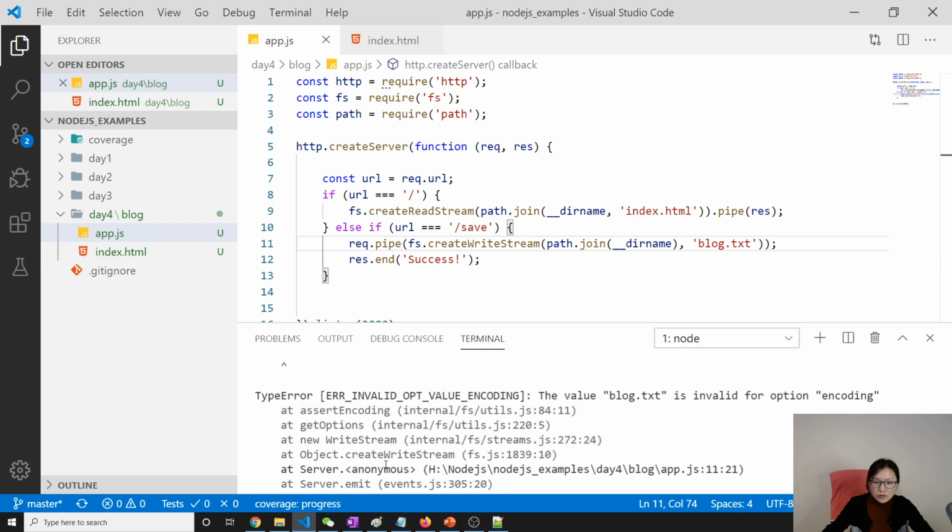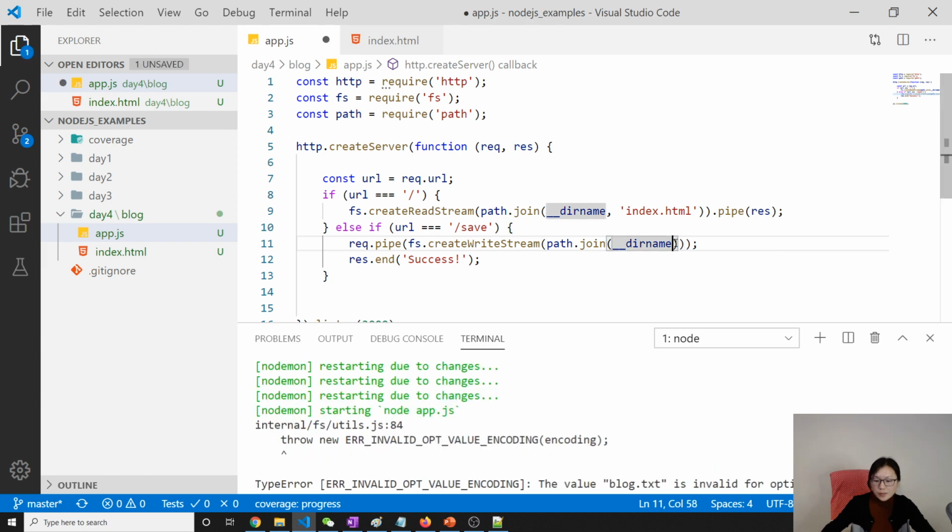I put it in the wrong place. Okay, this one is re-encoding. You can specify UTF-8 or whatever. By default, it should work, because it's a TXT file. Okay. Now start again and test one more time. Okay. And hello.